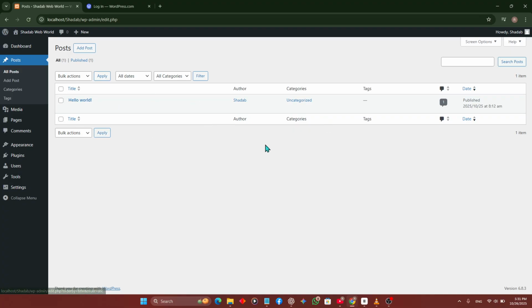Now, scroll through your list of posts and find the one you want to pin to the top of your page. Maybe it's an announcement, a welcome message, or a featured story you want everyone to see first. Once you've found it, hover your mouse over the post title. You'll see several options appear beneath it, including one called Quick Edit. Go ahead and click that.